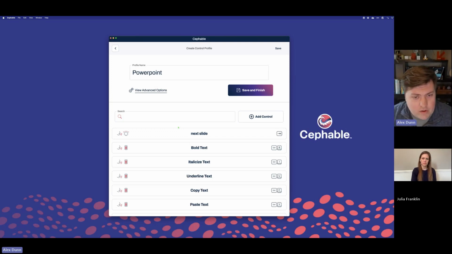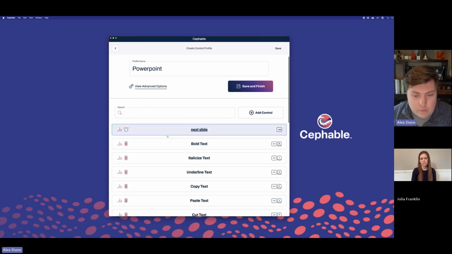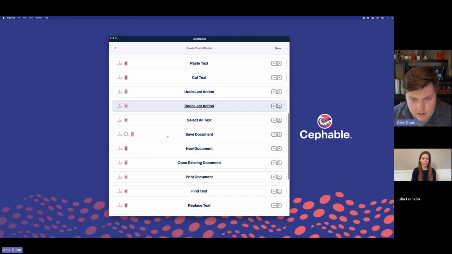So now we can see the profile that was generated and a whole list of controls from next slide, bold text, italicized text, underline, copy, paste, stuff like that. If I click on the next slide one, we'll see that it added the head movement of tilt your head right, just like I asked, and also a voice command for next slide, and that it's doing the same thing as hitting the right arrow key, which is how I would advance the slide. But we have voice control shortcuts for all sorts of different things.